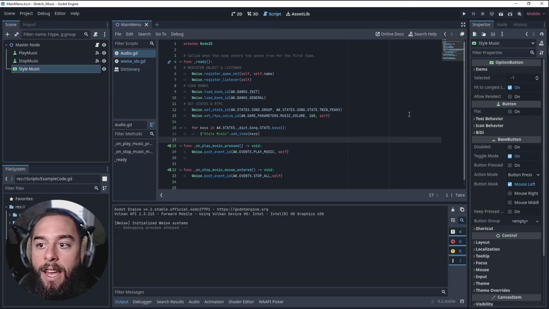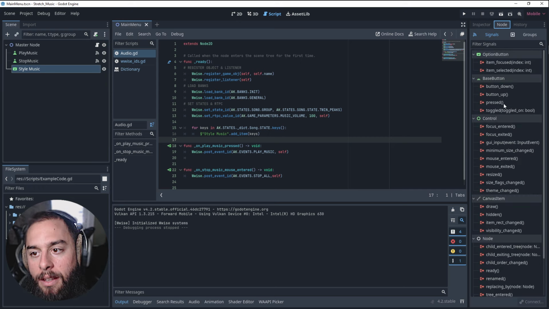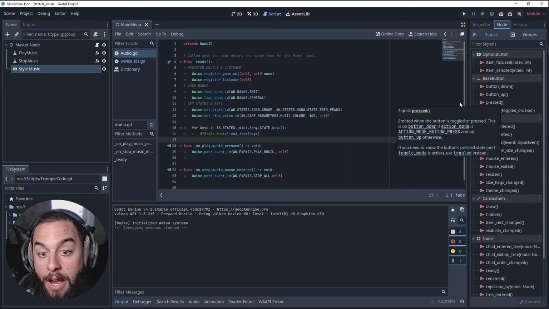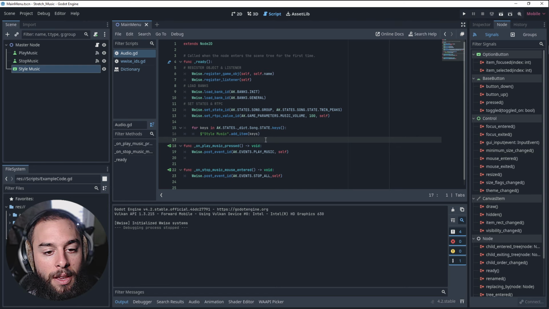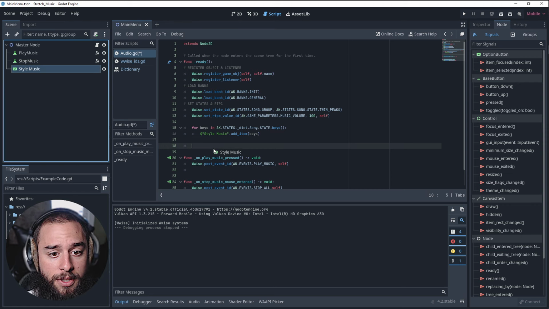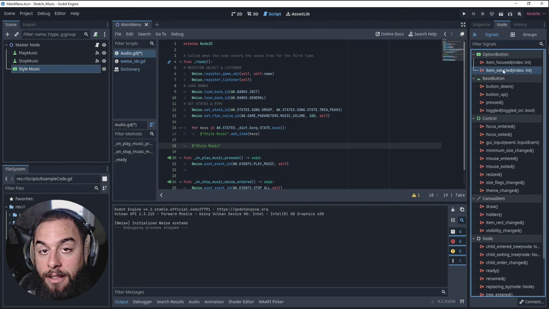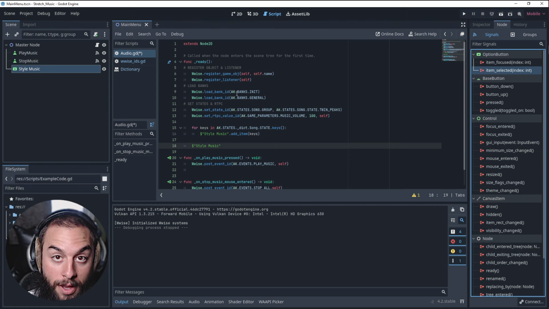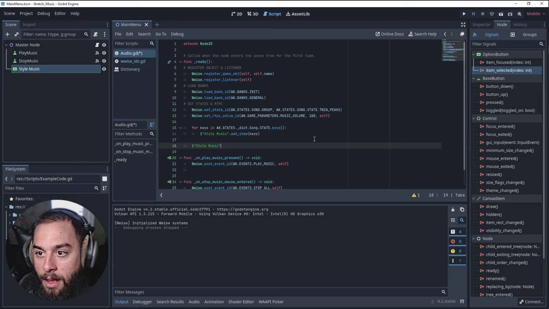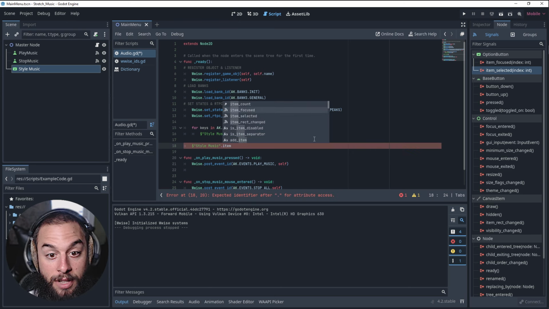But again, I'm a very lazy person and I don't want to add the signal manually. So let's create a function. Let's drag and drop the style music. What is the signal that I want? I want the item selected, because when I select an item, I want that item to change the style. So the signal is item selected.